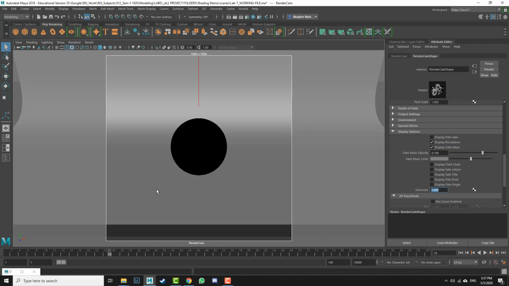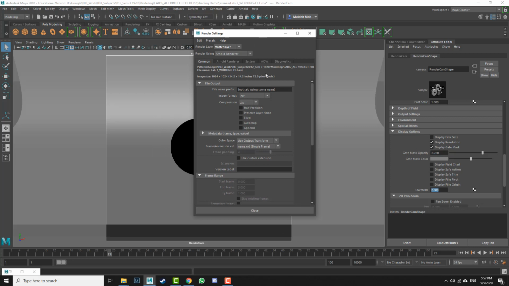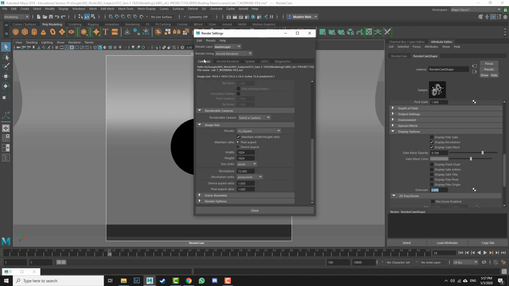Inside render settings, and you can get your render settings by clicking the icon with the gear here at the top, if you scroll down inside Common, you'll see that right now it is set at a 1K square image of 1024 by 1024. You can change the aspect ratio or the resolution by going to the drop down presets here and choosing a different value. For instance, HD 720 gives you a 1280 by 720 resolution.